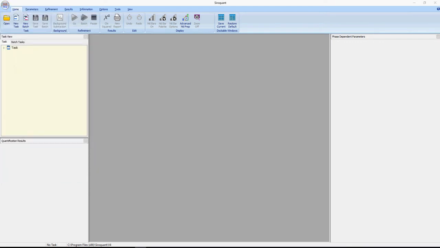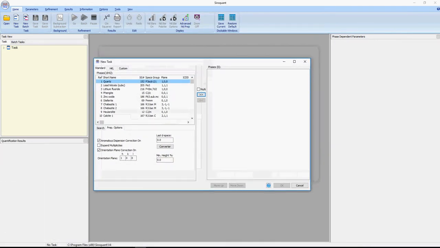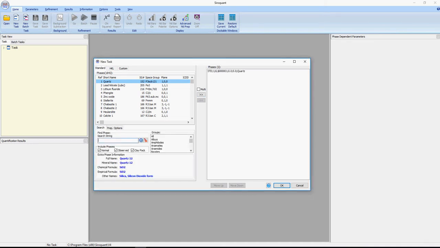Now, we know that the phases present in this example are zinc oxide, quartz, and corundum. So we're now going to add those phases to the scan task.